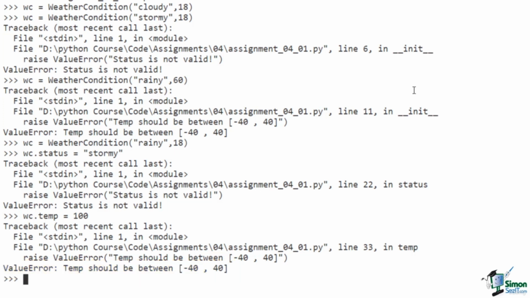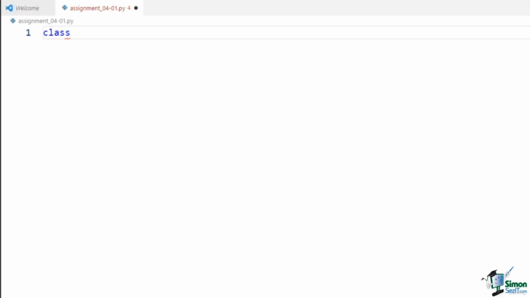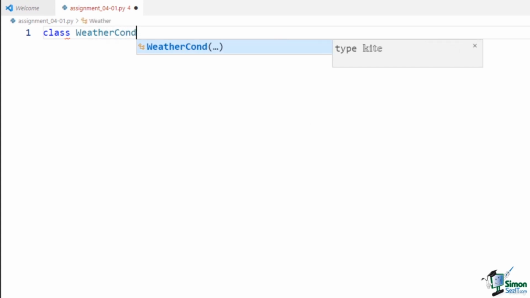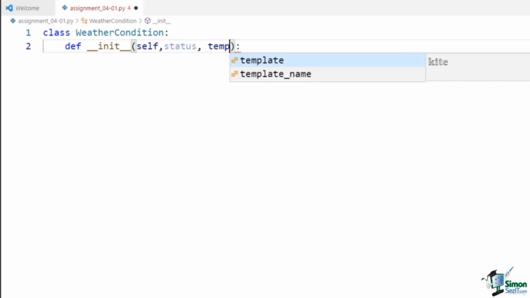Now it's your turn to define such a class that has the same behavior. You can pause this video and try to define this class, then you can resume the video to see the solution. First, I create a class for weather condition. And in the init method of this class, I pass a status and a temperature.